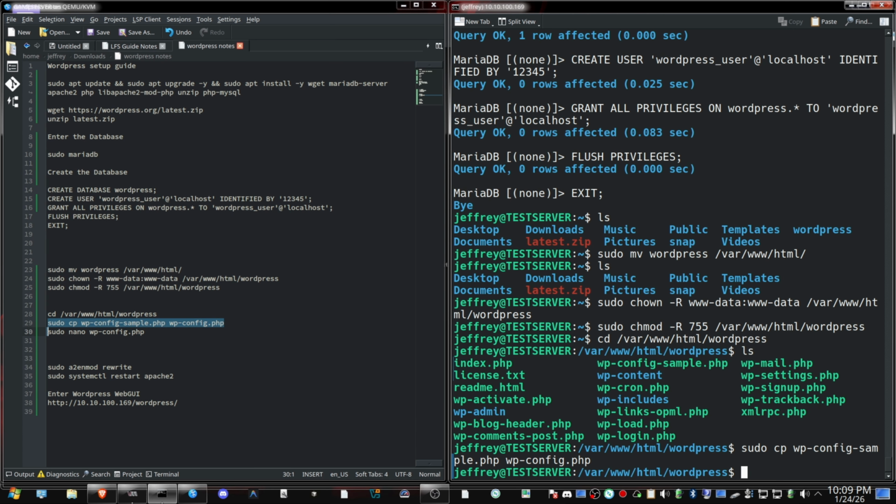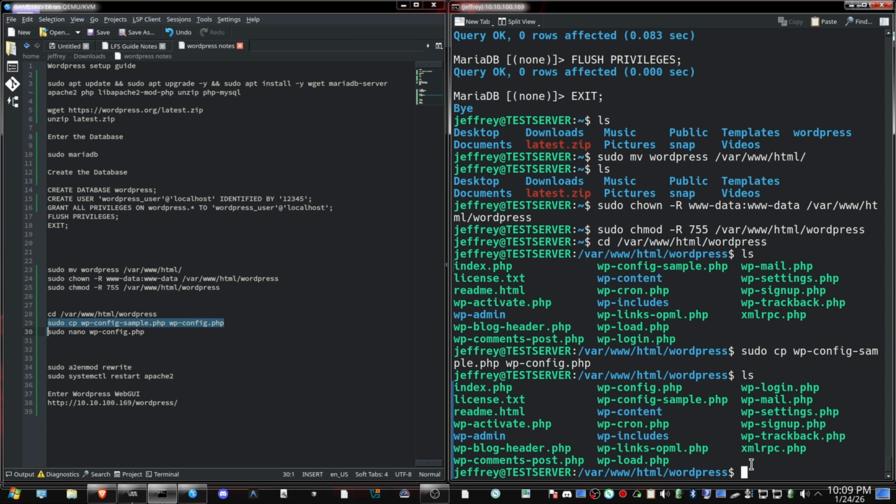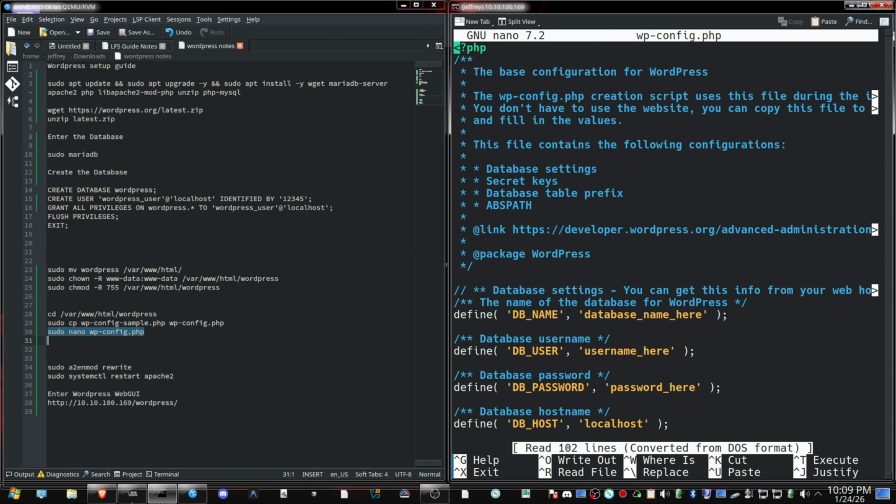It has been renamed. We do another ls. We can see that it changed names. And now we're going to edit that file. We're going to edit it with nano. Now in here, the only thing that we're going to change is the directory name, the user, and the password that is set up. So I'm going to scroll all the way down here, and we're going to delete this.